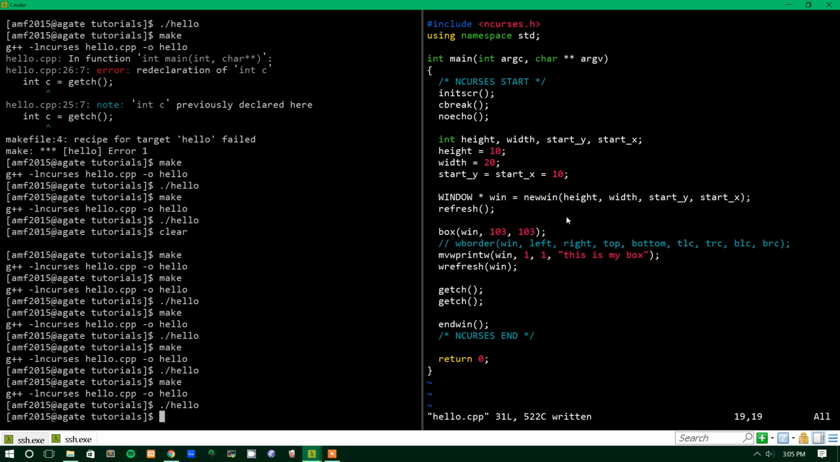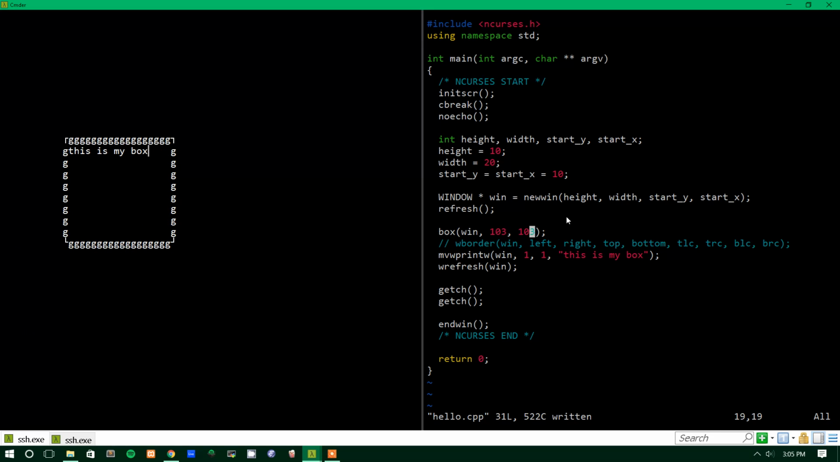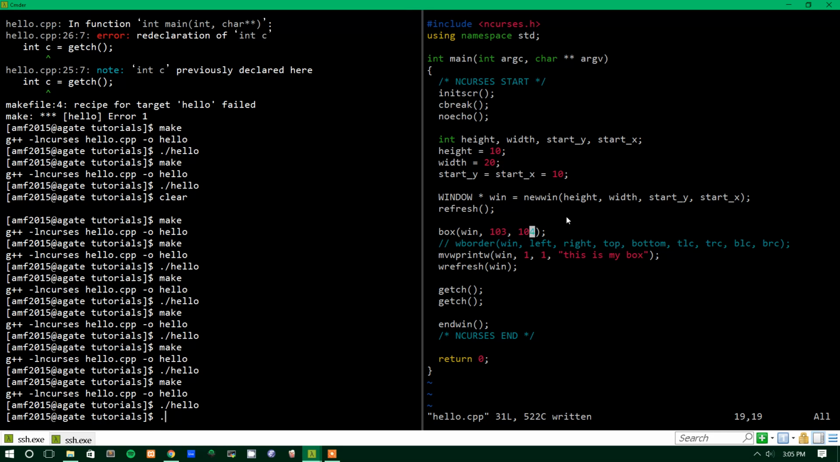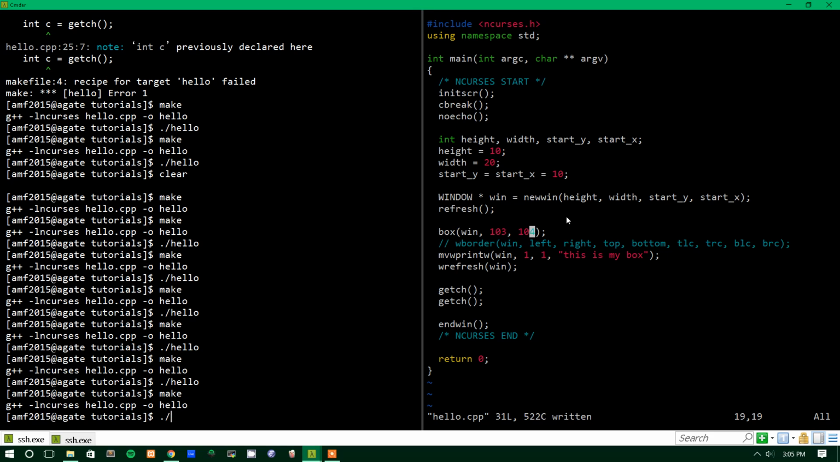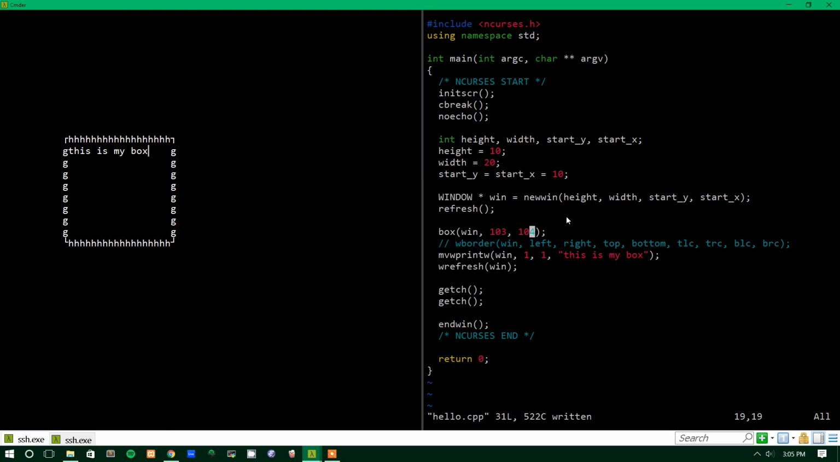But if we make those numbers 103 instead of 0, where 0 just gives the default border, it'll give us a border of G's, which obviously is not very pretty, but that's what it gives us. I'm pretty sure the first one is top and bottom, and the second one is left and right. Let's check real quick. Oh, okay, so the first one is left and right, and the second one is top and bottom.